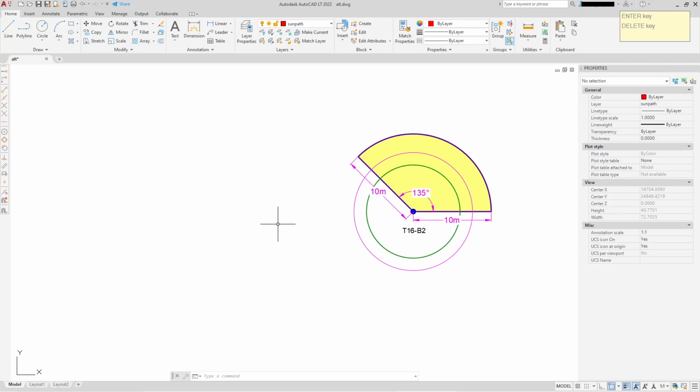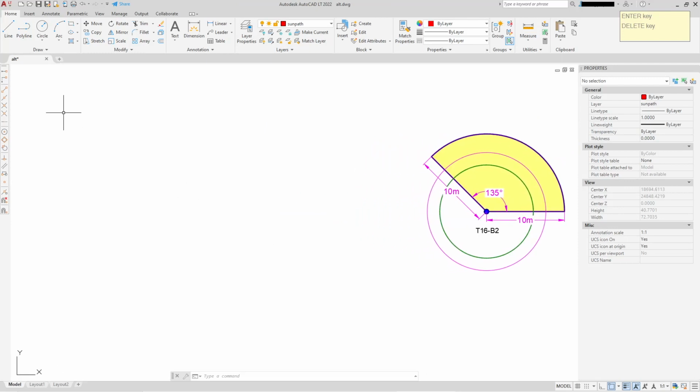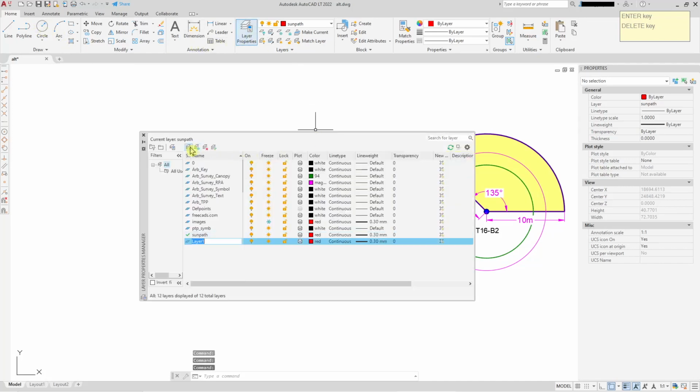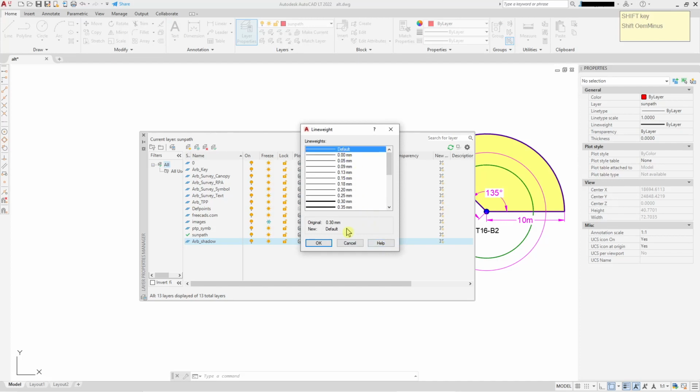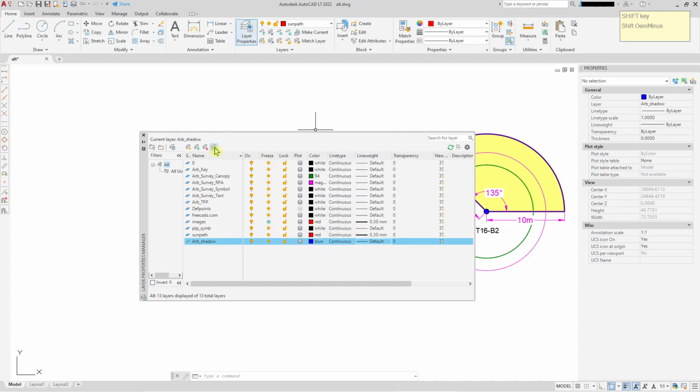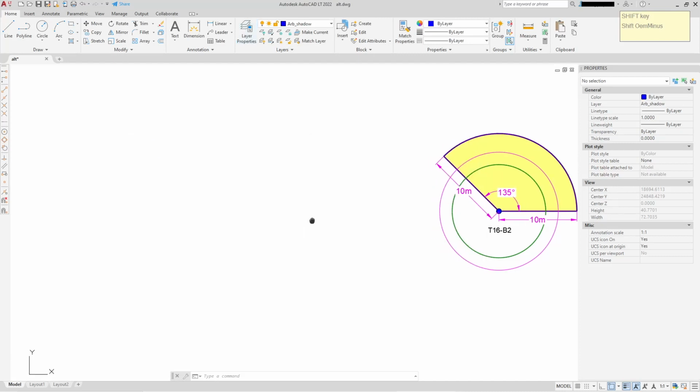So now I'm going to describe how to draw it. I'm going to start by making a layer. I'll call it Arb Shadow, and just give it a blue colour and default line weight. I'll make that the current layer. So I'll do it for a 10 metre tree, because we're going to use this in a dynamic block, and that's a good size to see when you start with it.